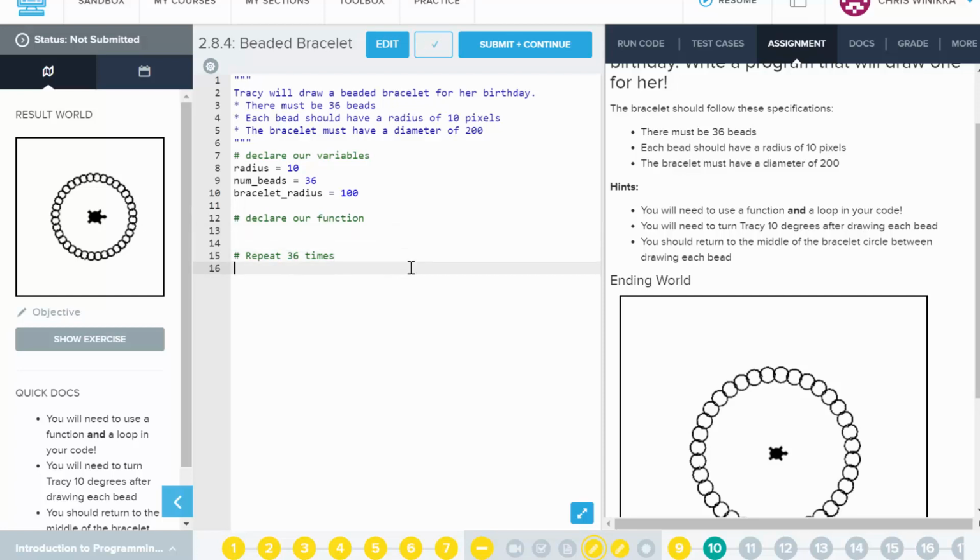So we're going to do a bit of a top-down approach, which is a kind of a talk about what we're going to be doing in the next time I come back to this. I'm going to do a for i in range number of beads. And then we're going to draw bracelet. Okay, so this is the function that we're going to run, but we haven't declared it. So now we have to declare it.